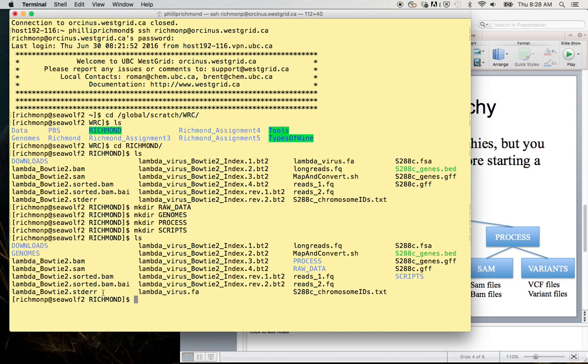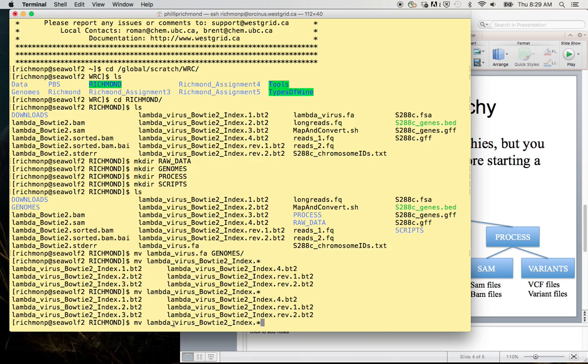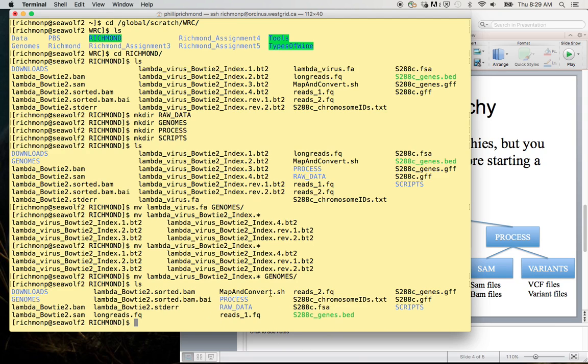The first thing I'm going to do is move the lambda virus FASTA file into genomes. I'm also going to move the lambda virus bowtie indexes into genomes, and again, I've done this once or twice. You can use the star or asterisk for referencing multiple files. This says reference all files that start with this character sequence, and they could end with whatever. That's what the star means. It says, as long as you've got this, I don't care what you end with, that's what we want. By hitting tab twice, you can see these are the files that are being referenced. So we're going to move all of these into genomes. And now if we do an ls, we can see we've already started to clean things up.